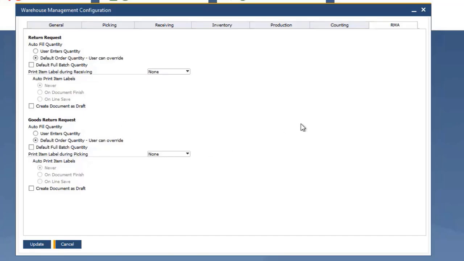But yes, that's the gist, and that's the kind of overall view of the different options we have in WMS configuration.